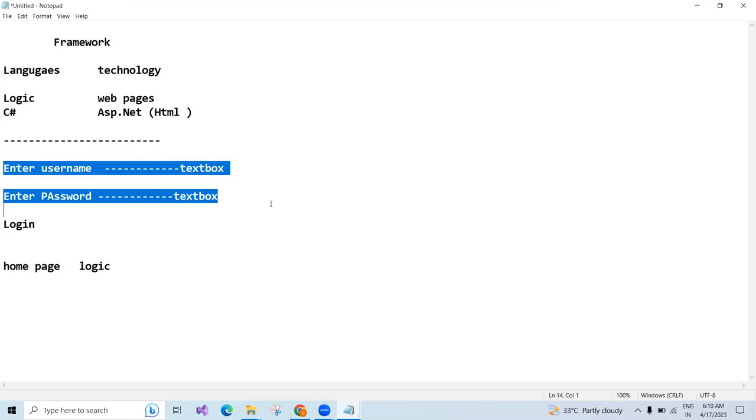Now tell me, if I don't have this user interface, there is no place for me to enter my username and password. Can we work with this .NET framework? No.